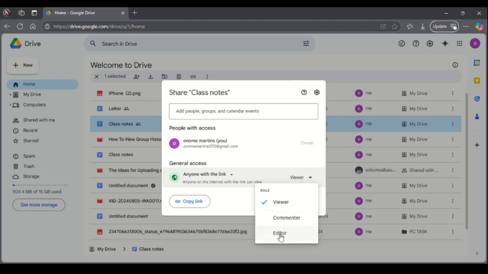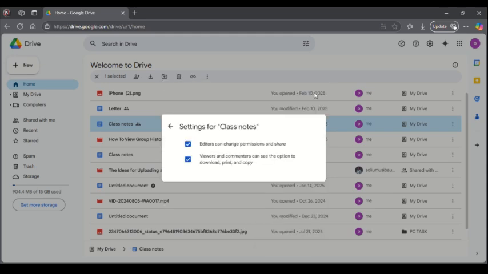If they are a commenter or an editor, they can simply add a comment or make changes in the file. So I can only set it to be a viewer, and after that go to the gear icon at the top, which is the settings. Then make sure you turn this off, which is for viewers and commenters.